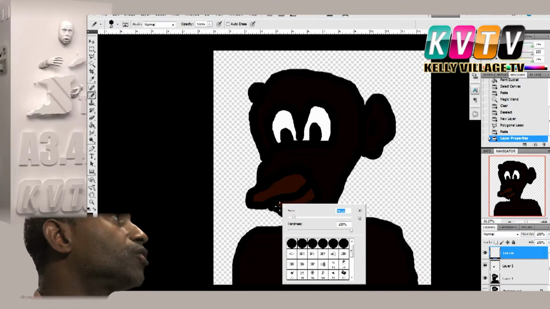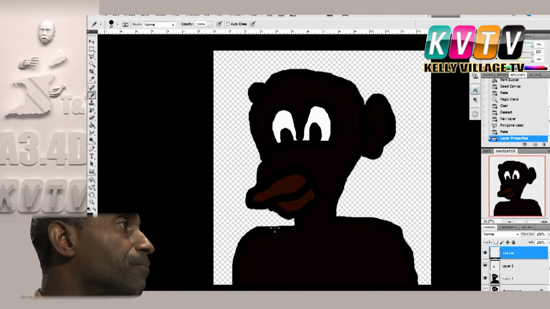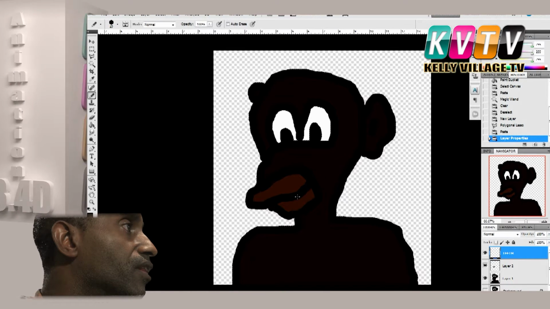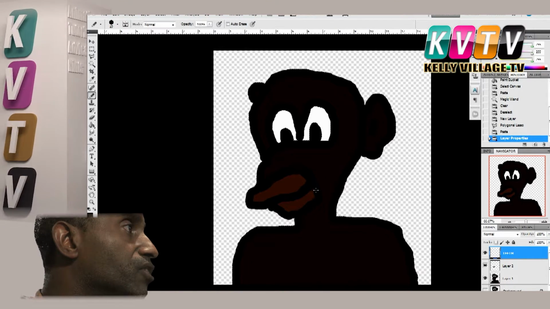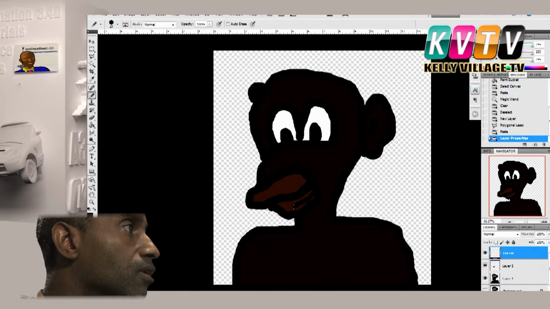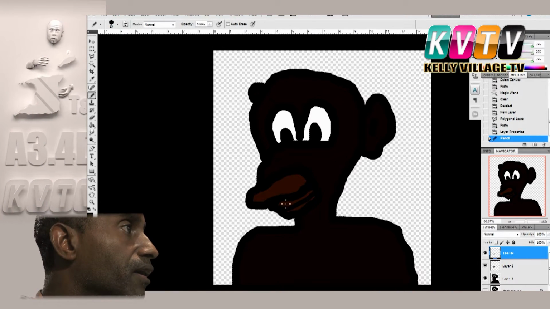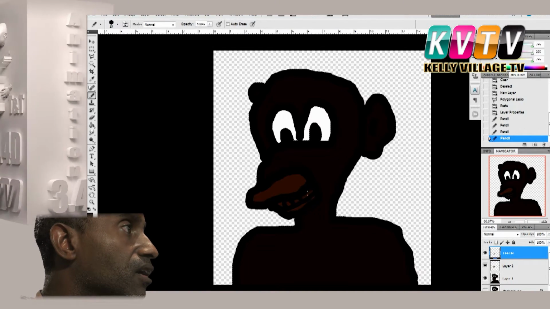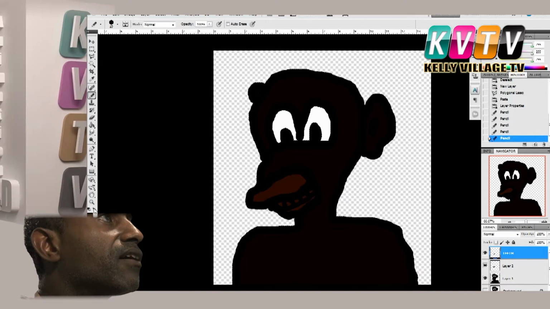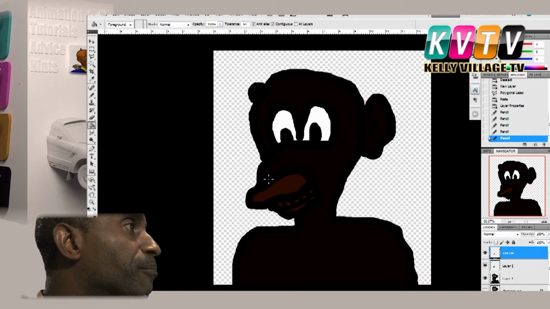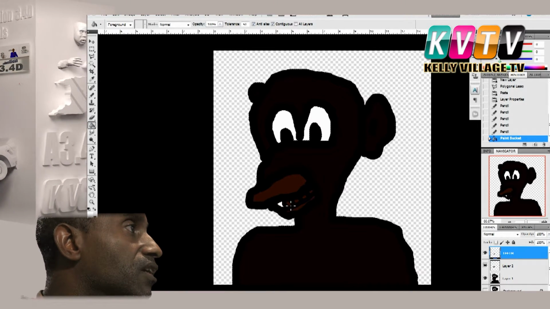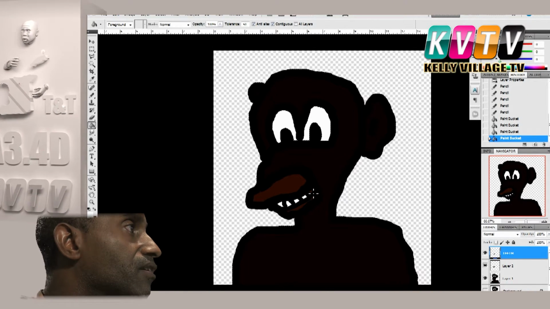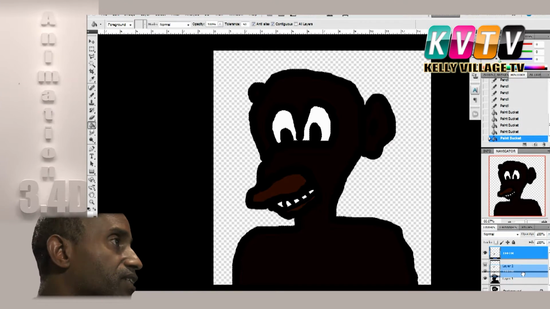For the teeth, what I'm going to do is just draw around the outline of the mouth, the top part here. I'm going to draw some lines. Where I'm going to take a bucket tool, just give him some teeth in there. Alright, and I'm going to put this layer under the mouth.